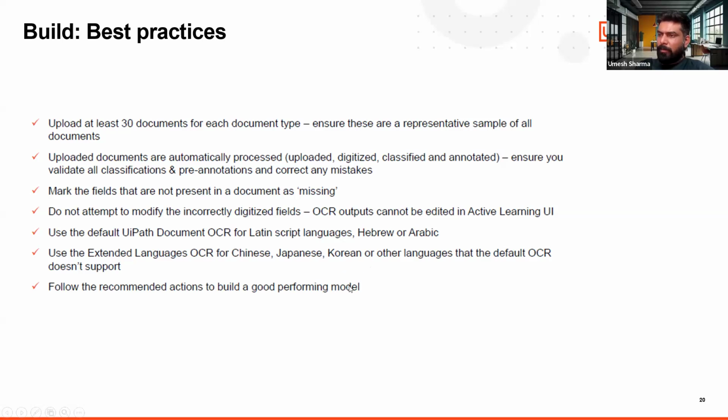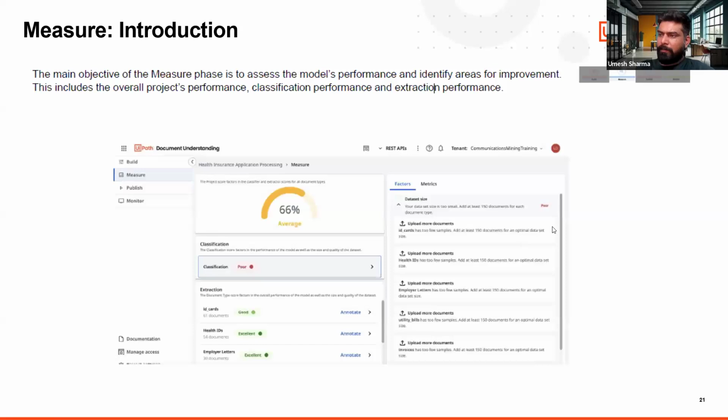UiPath also provides some other OCRs you can use as per your need or the document that you have. Whatever works best for your document format or document type, you can use that. And it also provides recommended actions in the guided experience in active learning. You can follow those recommended actions to create a very well performing model. Right, so that's about the best practices at the build step.